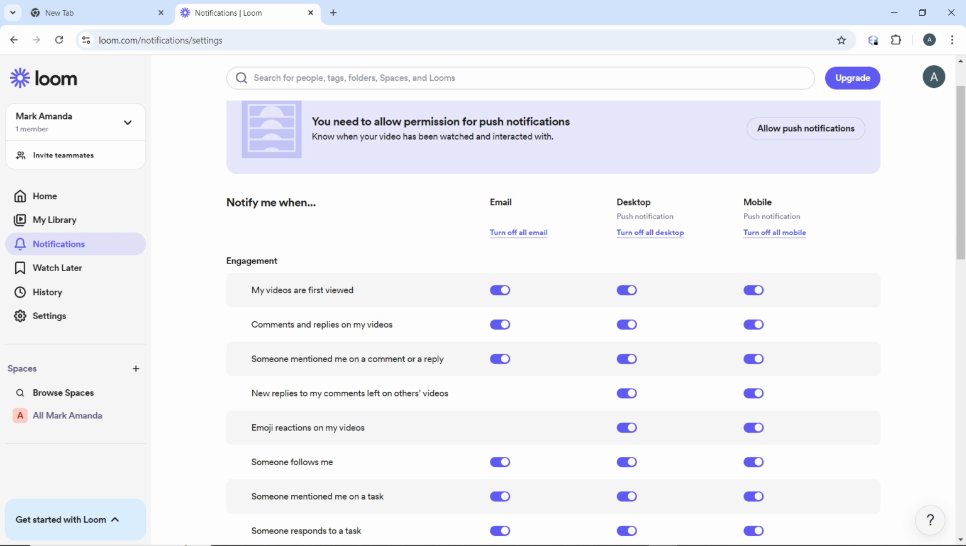Now, monitor your email inbox for notifications from Loom. Make sure to check your spam or junk folder if you do not see them in your primary inbox. Then ensure that the email address linked to your Loom account is correct and accessible. And you can also adjust other notification settings, such as in-app notifications and push notifications if using the mobile app, from here. So by following the steps, you can push and manage your Loom email notifications effectively.